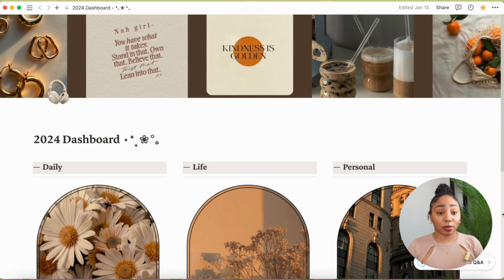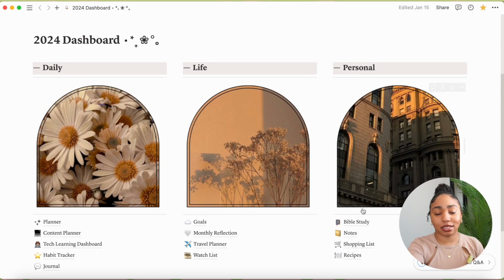Okay, so I'm going to jump right into this Notion board because there's a lot to get into and I do not want to keep you guys waiting. So as you can see, my Notion board looks so pretty. I don't know, I just think it looks beautiful.